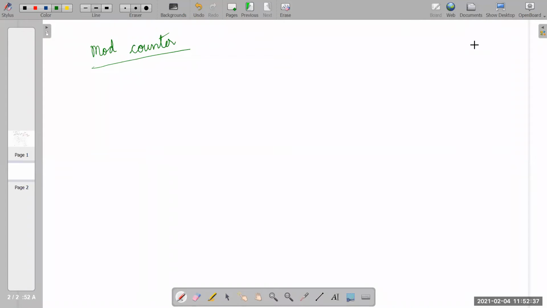Mod counter. Okay, visible? Yes, sir. Okay, right. Now we move to mod counter. We know modulus operation. The difference between mod and division operation. For mod, we will use this symbol. Suppose if I say 5 mod 2 or 5 divided by 2, what is the difference? Mod gives the remainder. If I divide 5 by 2, 2 times I can divide 4. Remainder is 1. This is mod operation.